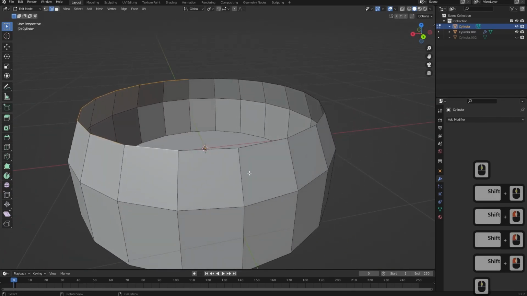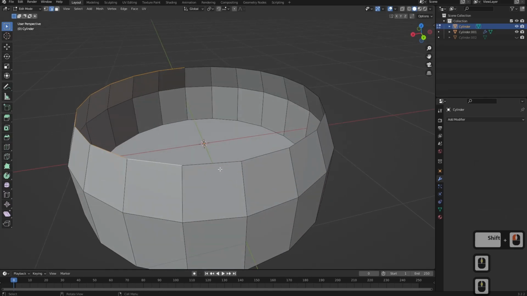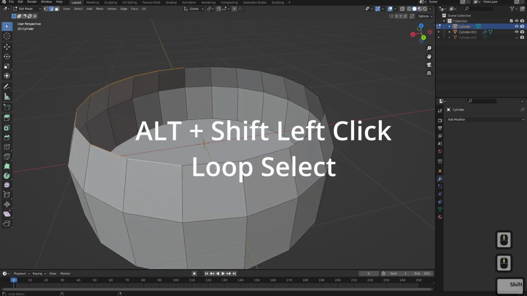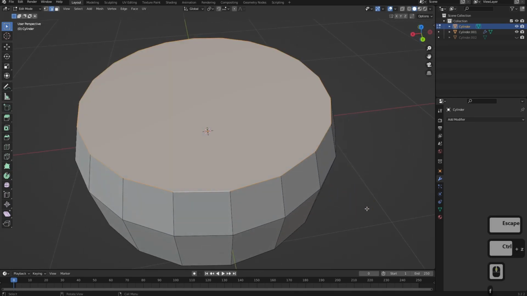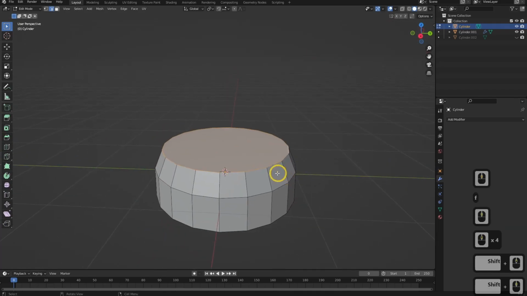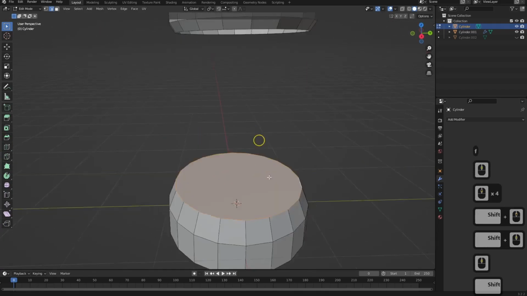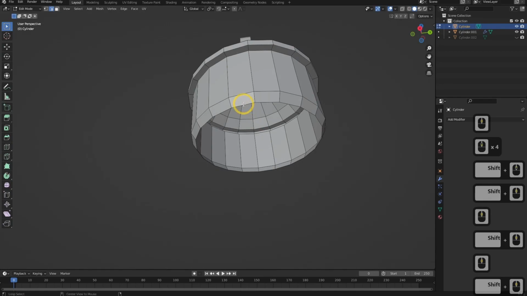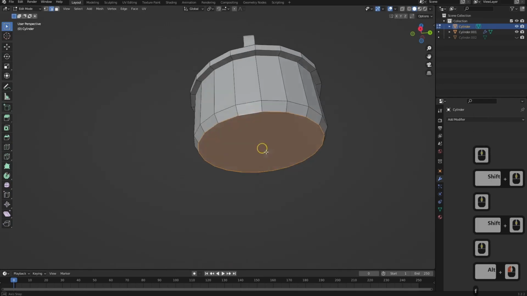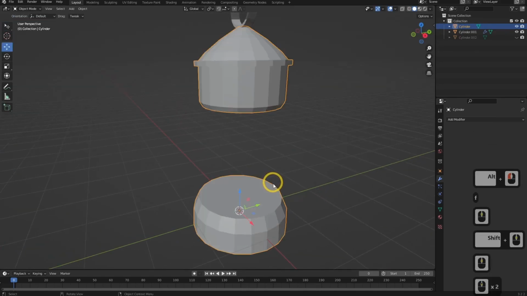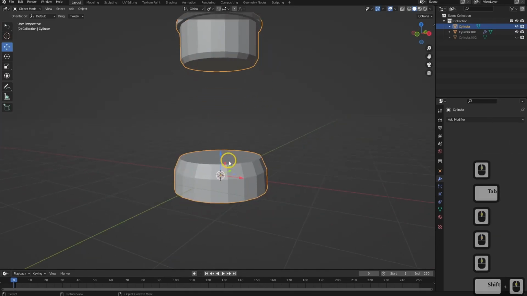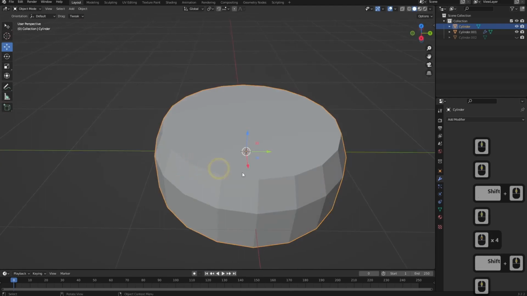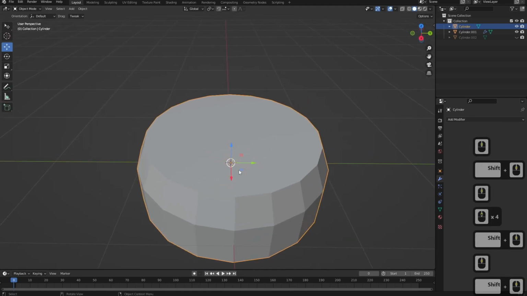Or we could do what's called a loop select. If we do a loop select, that's Alt, Shift, click, and it will have selected it all for us. And we can just hit F to face it. And now suddenly we have a solid base and we can do the same thing up here. So Alt click, face. And now we have an object that has a bottom and a top. Awesome.